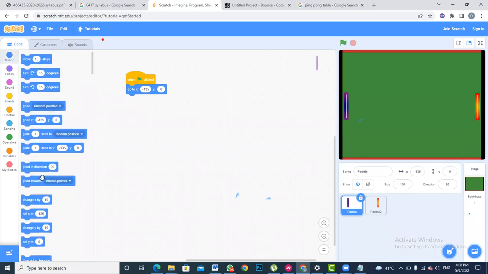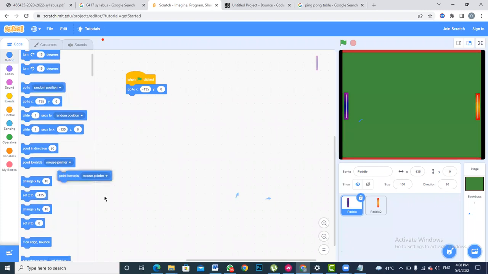So in this motions option, if we choose this point towards mouse pointer, let's see what happens.